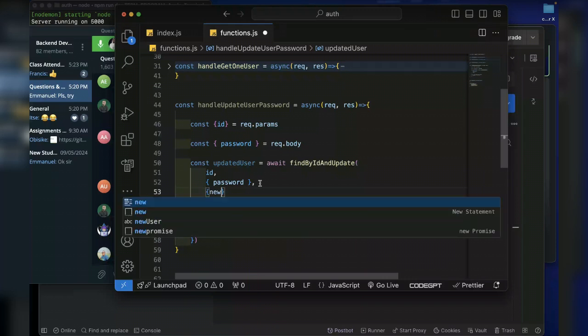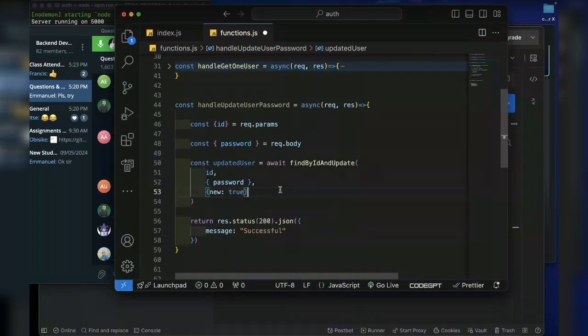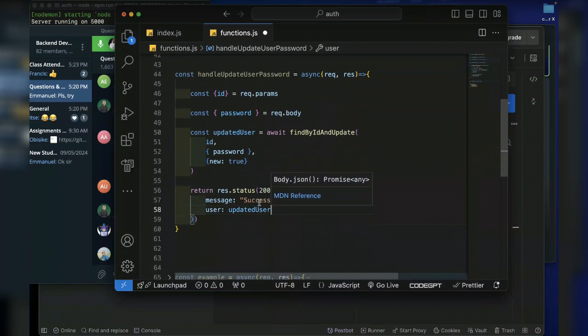Now I want to believe you know why I'm adding this new true, so that it will return the particular user, the details that are currently on the database, not the old one that was updated, but the current details. That is why I'm using this new true. It returns the new one, not the old one. So I'll come here and then return the user details to be the updated user, like this.